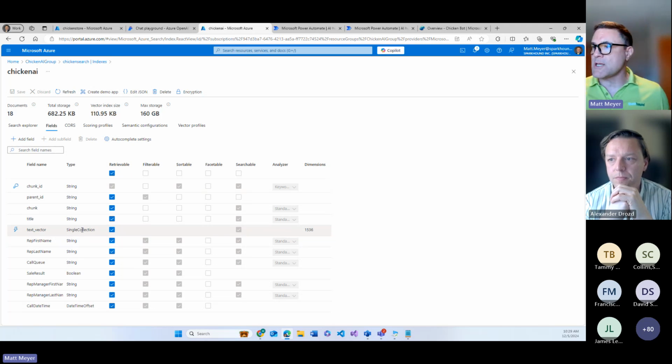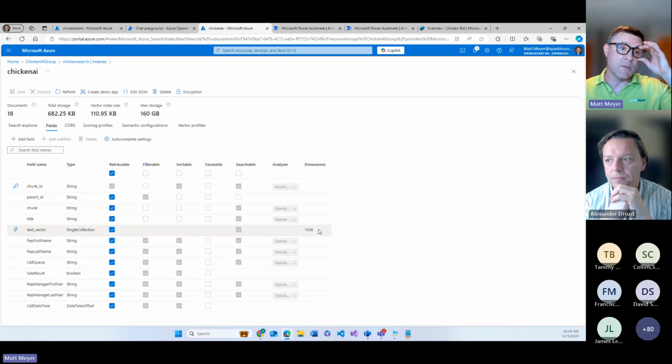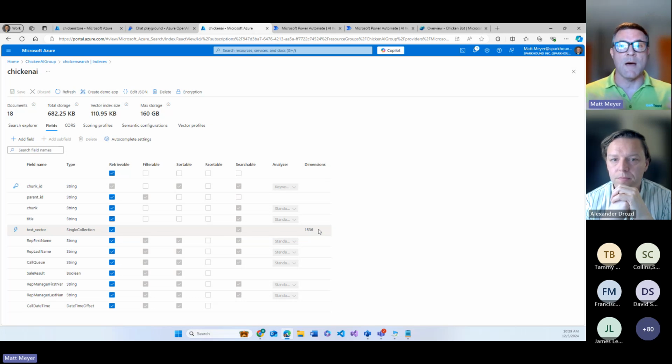And this is a single collection. The dimensions on this, I'm using the default here. You can mess with dimensions. Now, I'm not going to get into dimensions and that kind of depth of index design, but that is something you can take a look at later on.